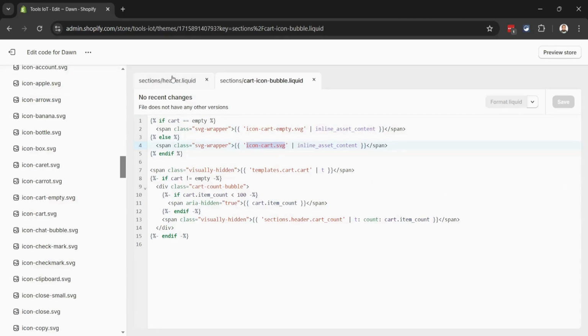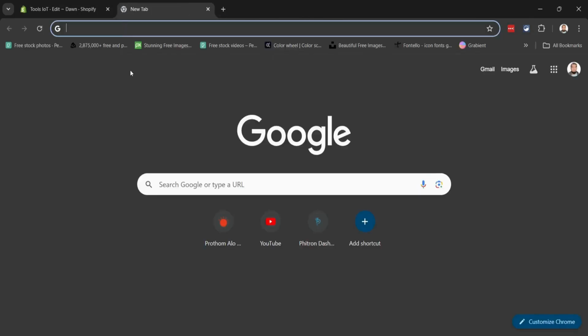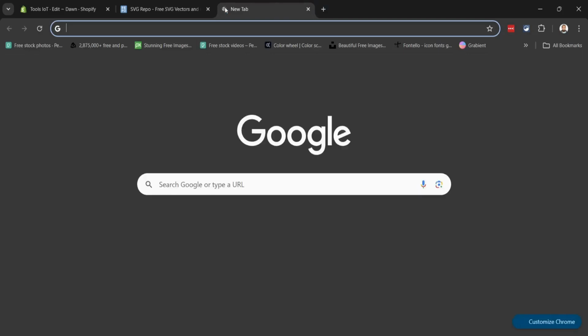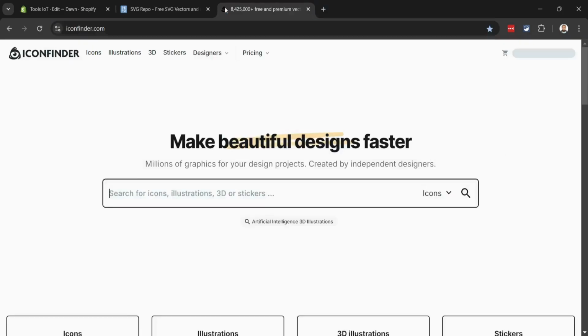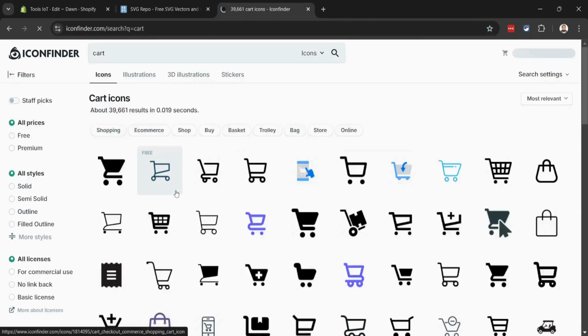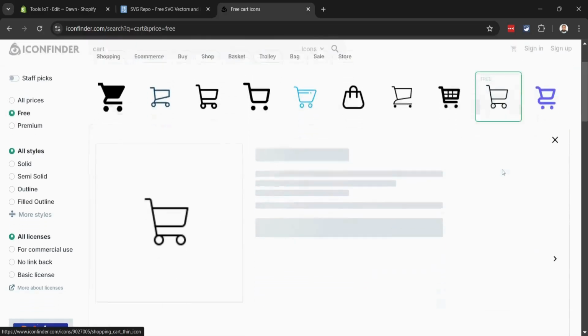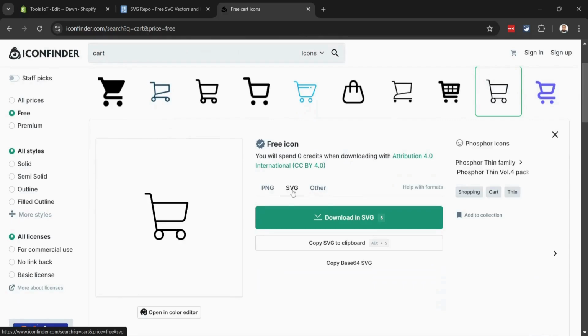Now I need to download an SVG icon. To download a free SVG icon, I can use svgdepot.com, and I can also use iconfinder.com. In this video, I will use iconfinder.com. Here on the search bar, I will write cart and press enter. And let's filter by free. The design style of the Dawn theme matches with this icon, so I will select this one and let's click on SVG, and from there let's click on the download button.